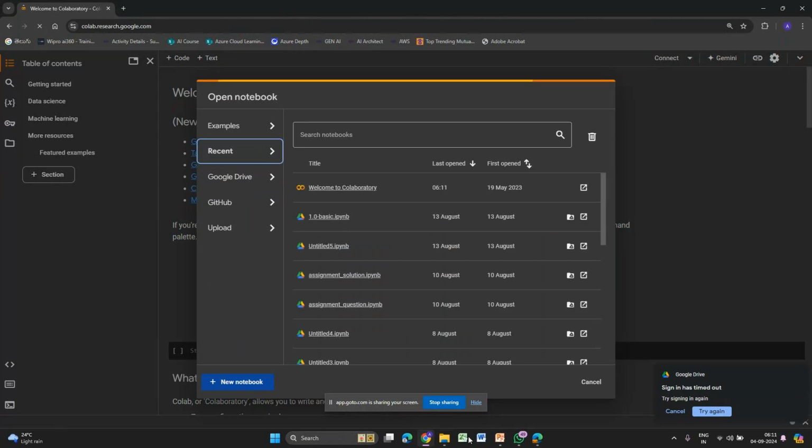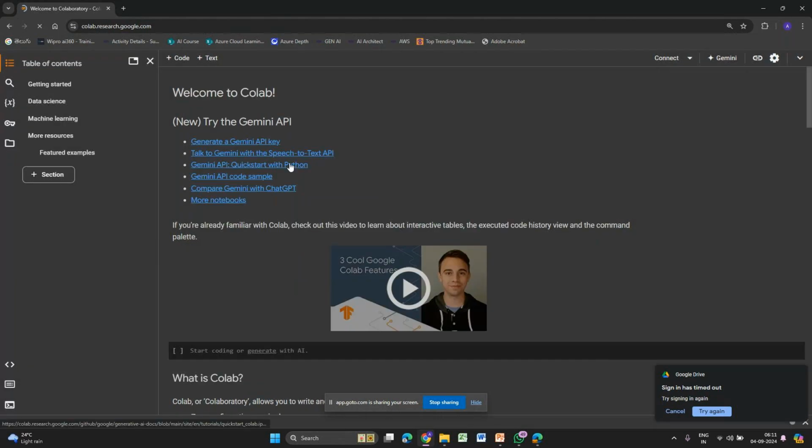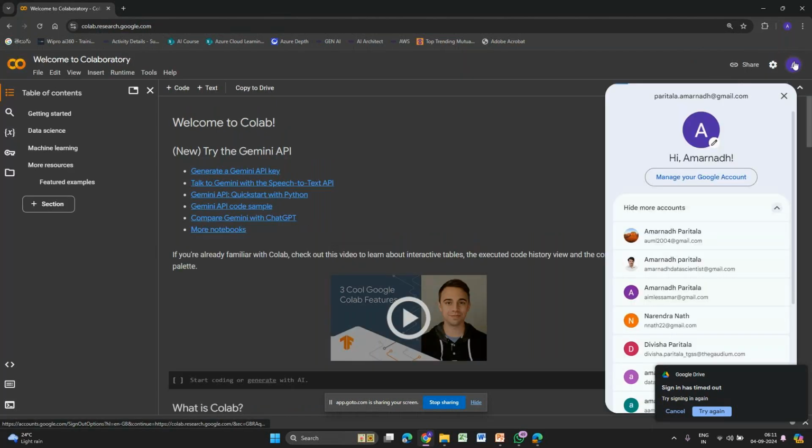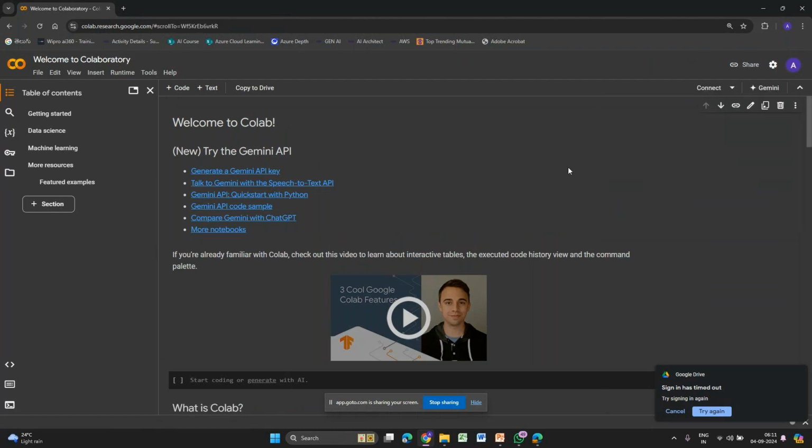When you open Google Colab, it looks like this. On the right-hand side, you can see my name is available, but I request you to click on sign in. When you click on sign in, the system will automatically take your Gmail ID by default, and then you can see your mail ID here.